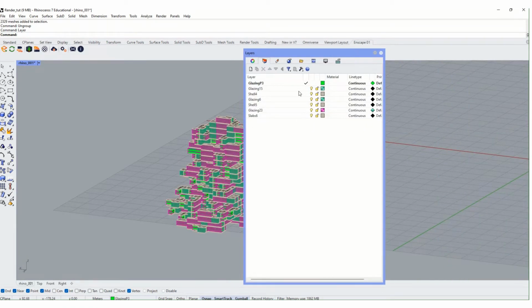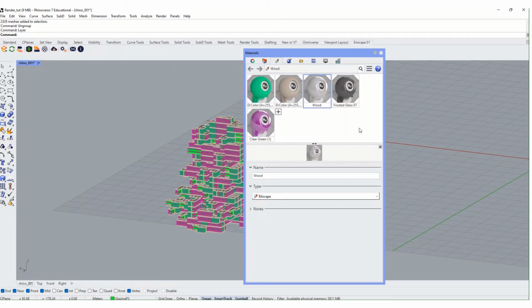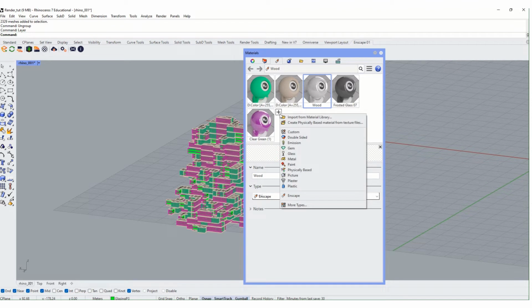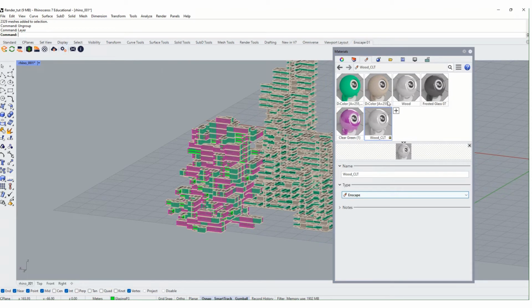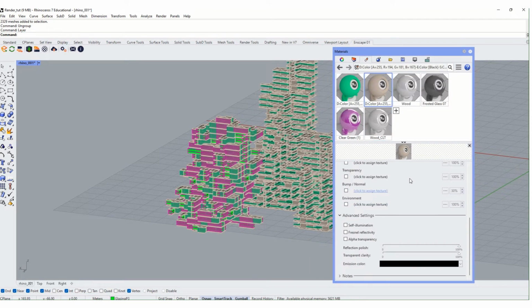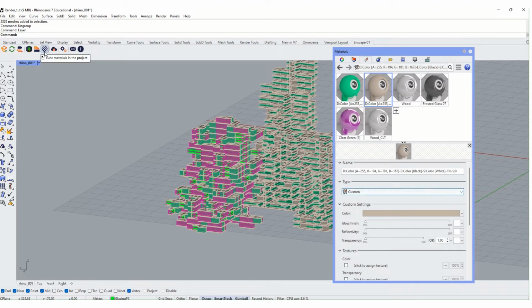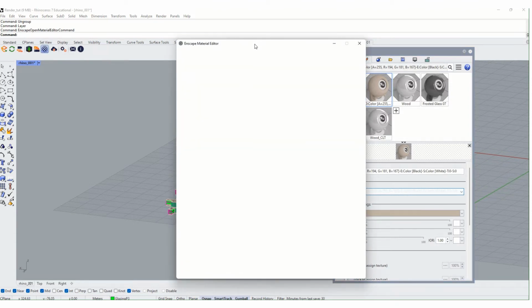So to create an Enscape material from scratch, we go to our layers tab, then go to materials, then press this cross button, and at the bottom you'll have an Enscape option. So we'll click Enscape and create a wood CLT material. Then, instead of the normal way where you've got all these settings in Rhino, you can navigate to this circle, sphere, checkered, tune materials option.